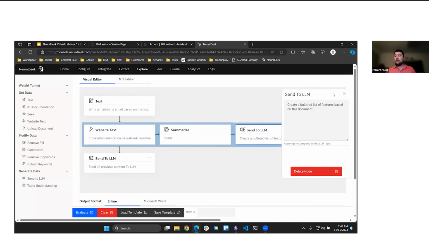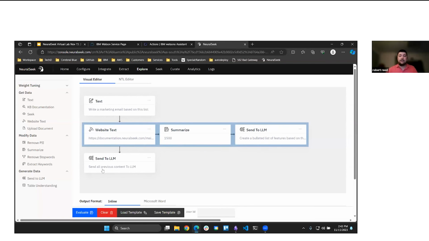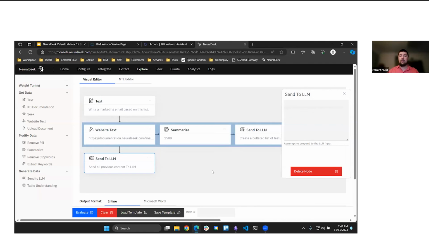That text lands to the large language model and it creates a bulleted list. Then that content gets piped back down to send to LLM again. And as you can see, it sends all previous content to the large language model. So realistically, the large language model will see "write a marketing email based on this list," and it'll see a bulleted list generated from this block and then send to the LLM.